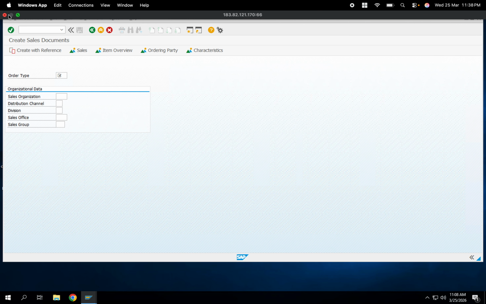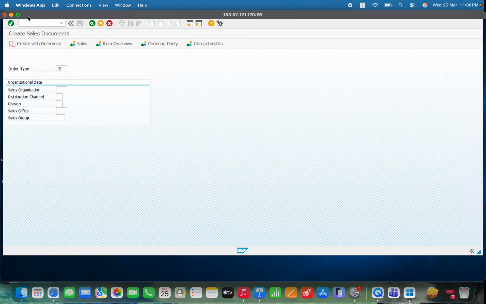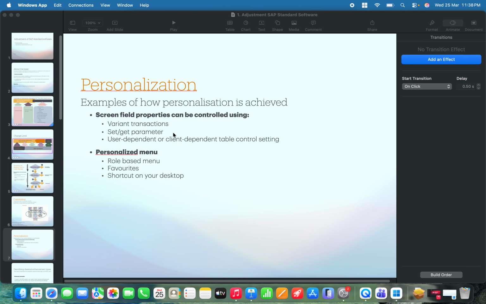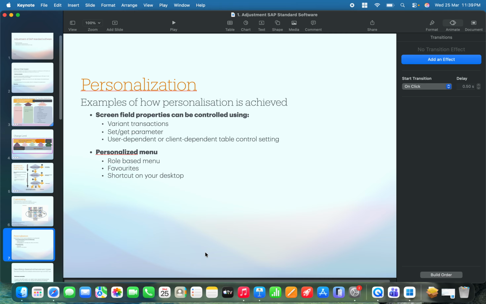We are minimizing this one right now. The personalization variant transaction is the variant where we can save the data for the particular further use. Thanks for today's session. In the successive sessions, we will explore the next options, that is enhancement, modification, and customer development as well.